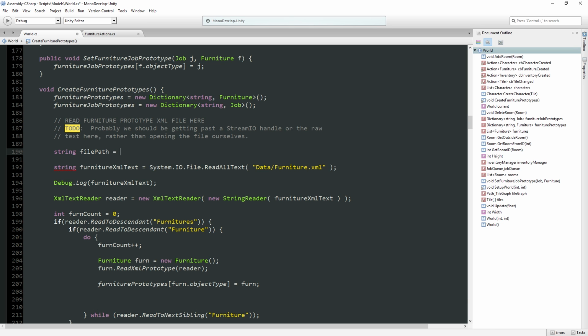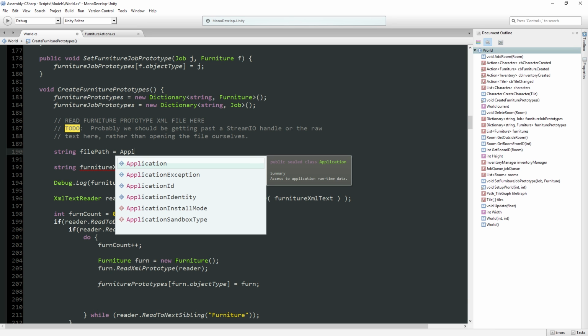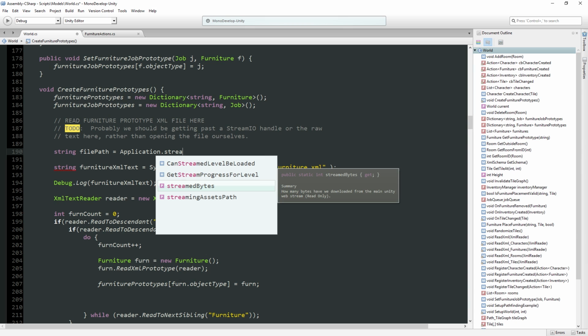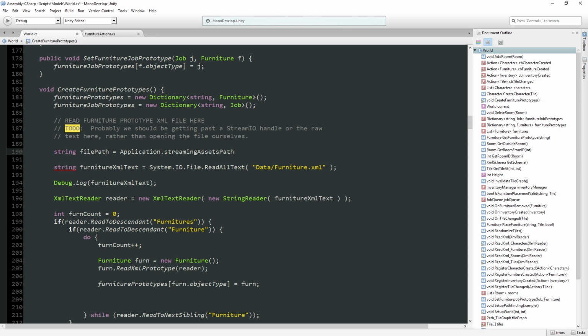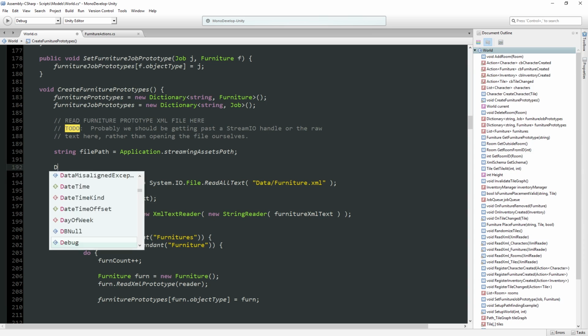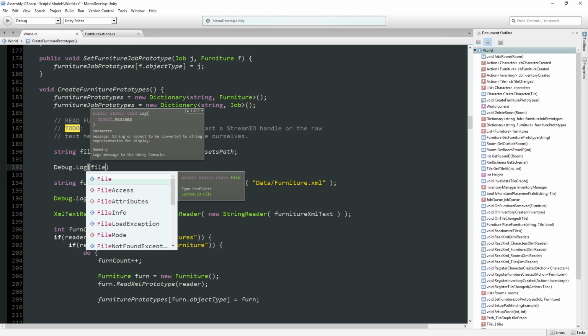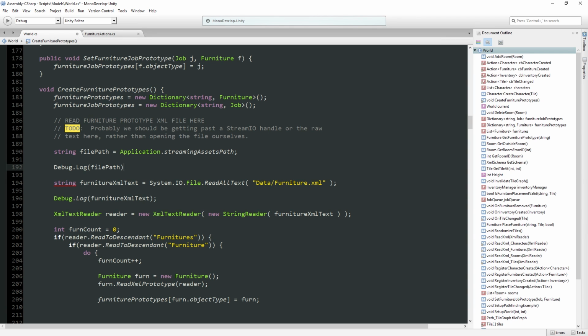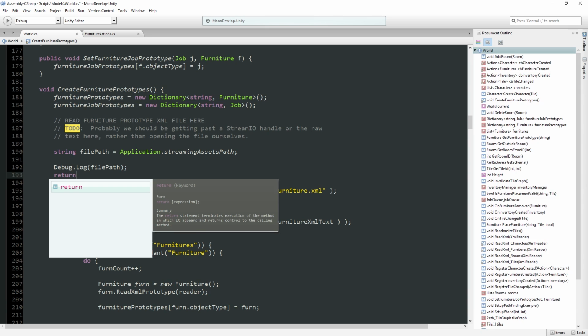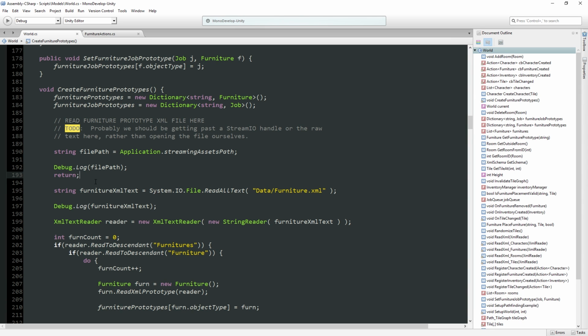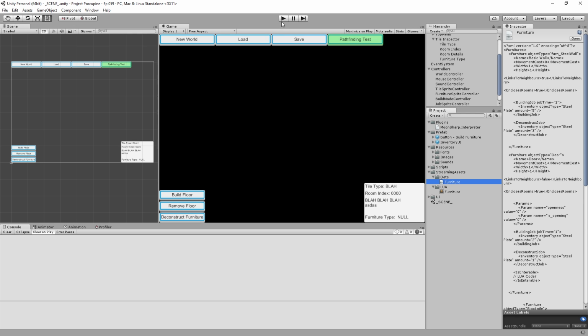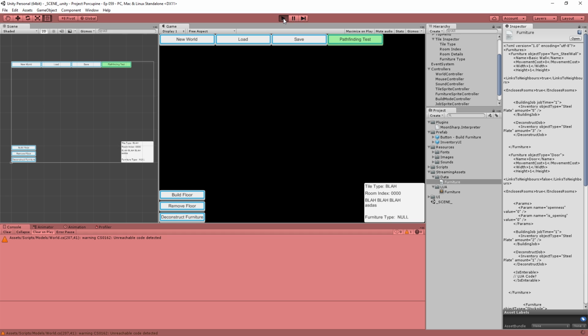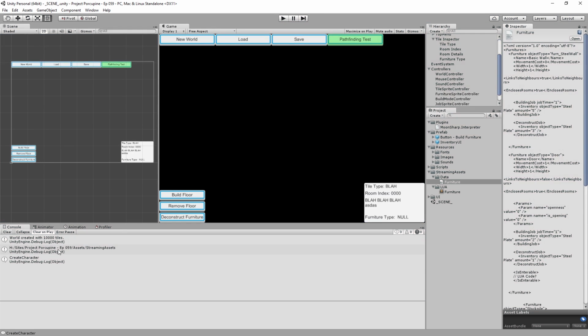And we're going to start with something that is built into Unity. We can ask Unity, hey, where's the streaming assets folder? Where the hell is it? So if we do this, and then we go debug.log file path, and then let's say we just return right away so that we don't process anything else. Let's see what happens when we run this. I will hit play, and we will stop. There we go.